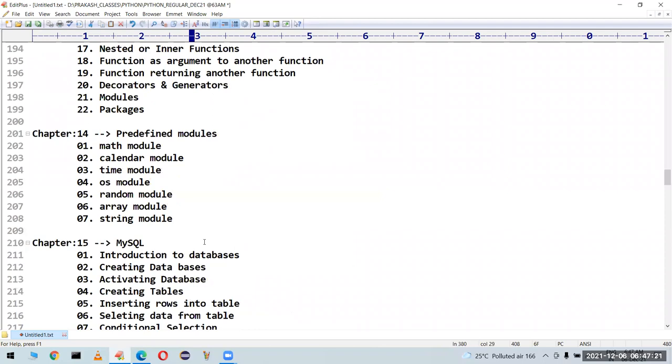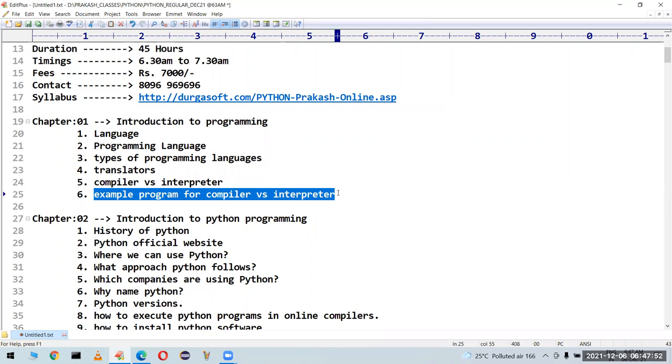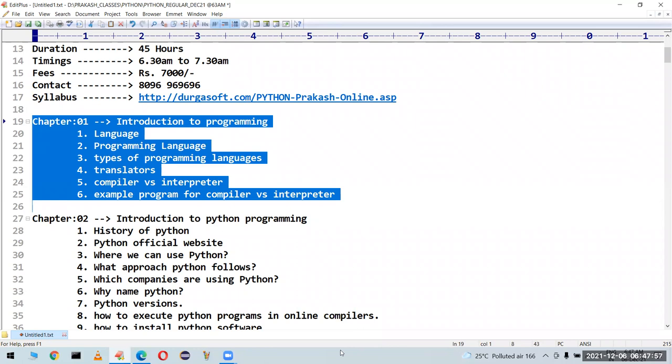I prepared this unit wise, just have a look once. In the first chapter, we are going to discuss the introduction to programming. First of all, what is the need of going for programming? What is meant by language? What is meant by programming language? What are the different types of programming languages available? What is meant by translator, compiler versus interpreter, and example programs for compiler and interpreter? We need to learn the basics before going to any programming language. As a part of this, we are going to discuss the introduction part.